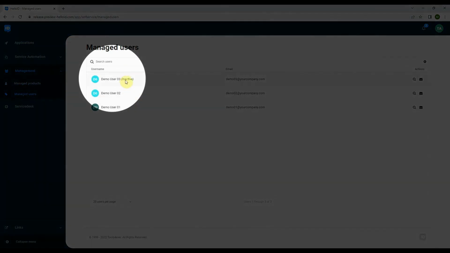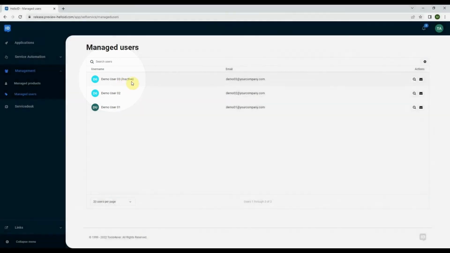We will now close this window and navigate to Managed Users. Here we have added the same tag named Inactive to identify disabled user accounts, and also here it enables you to request or return products for all your managed users regardless of the disabled or enabled state of the user account.